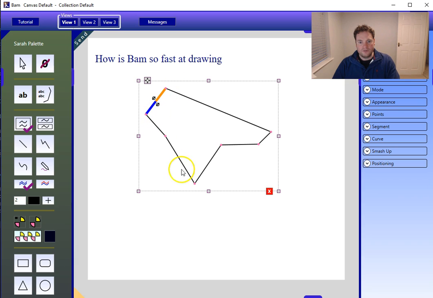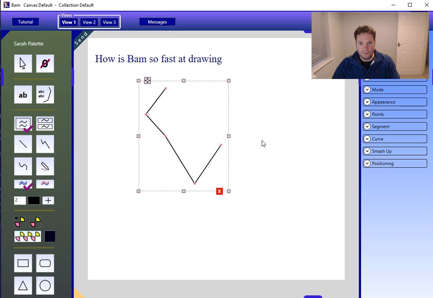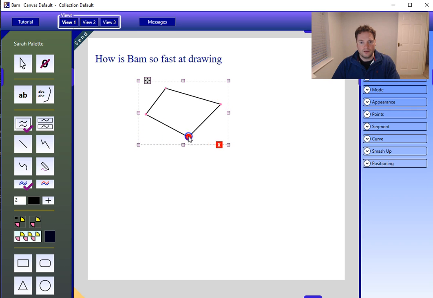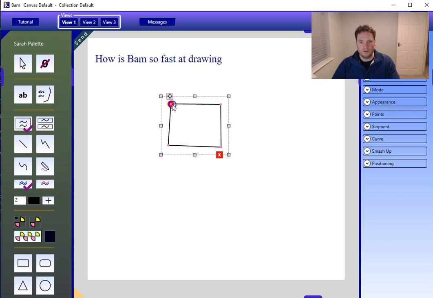We have 1, 2, 3, 4. I'm going to select these three points, these two points, and delete them. And I'm going to take this point and connect it up to here. So what started off as a very random curvy squiggle has now very quickly become a square. Really, you can change any shape of squiggle into any other shape that you can conceive of very, very quickly.